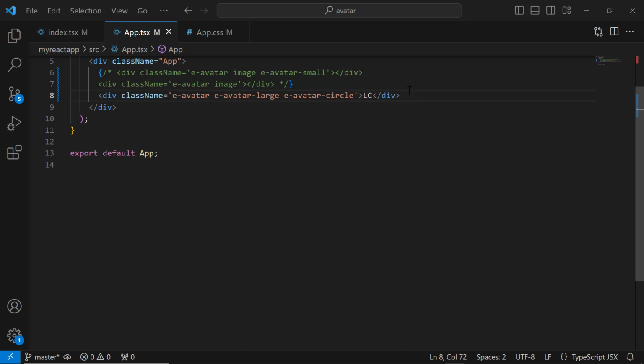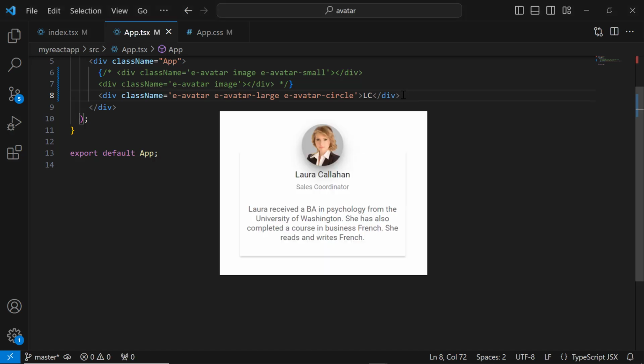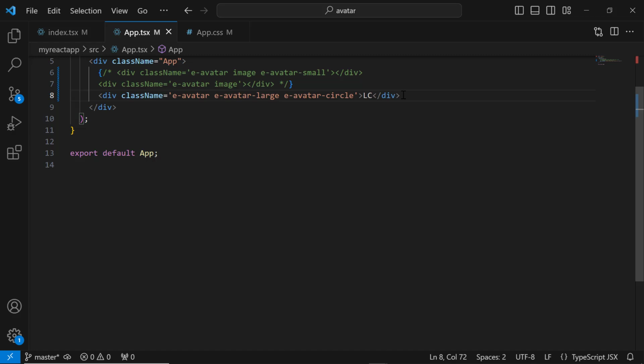Finally, I will show you how to integrate the avatar with other UI components like card, badge, list view, etc. Here, I will incorporate the avatar component into the card component. I will design a card with a profile picture, name, designation, and description. For this example, I will use the Syncfusion card component and Syncfusion Avatar to display the profile picture. Let's start designing the card.